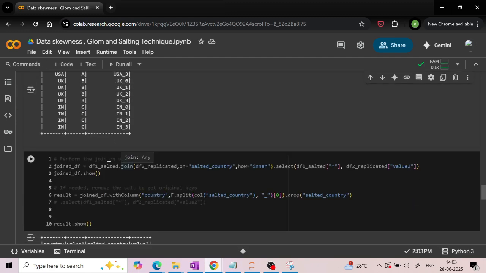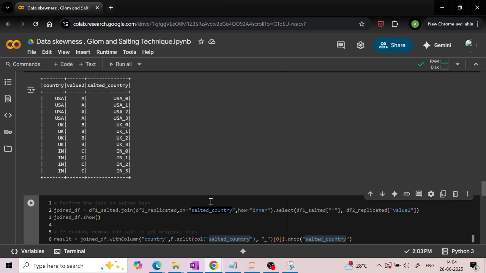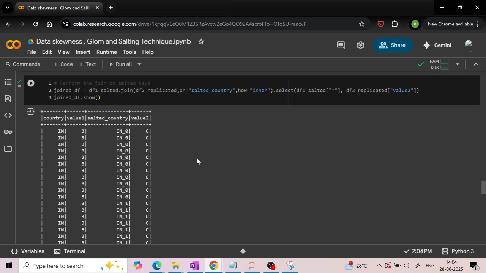Now what we are doing is joining df1 with df2 on the primary key, salted country. I would like to bring it over here again. Earlier the primary key was just country, but now after salting we have the new primary key, salted country, and we are doing an inner join of both of these. And we are selecting all the columns from df1 salted, and from df2 we are just selecting the value 2 column. So you can see we have the country, value 1, salted country, and value 2.